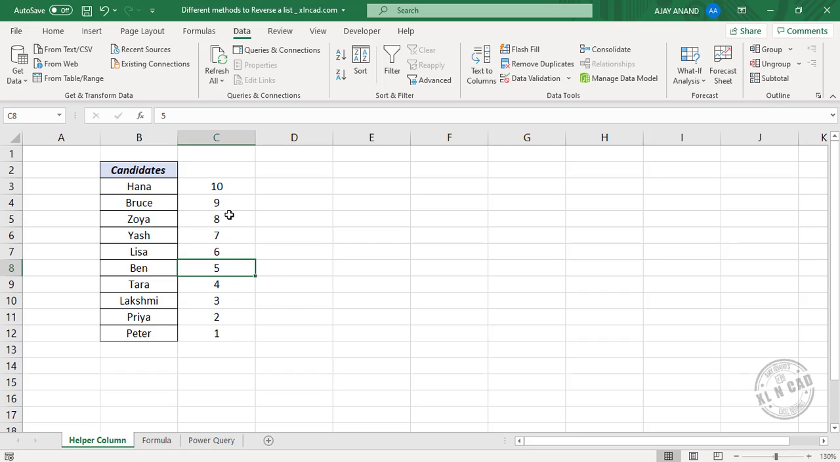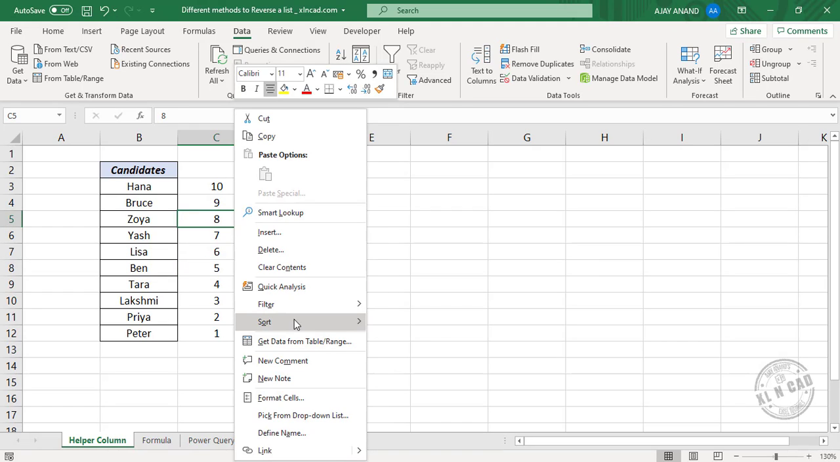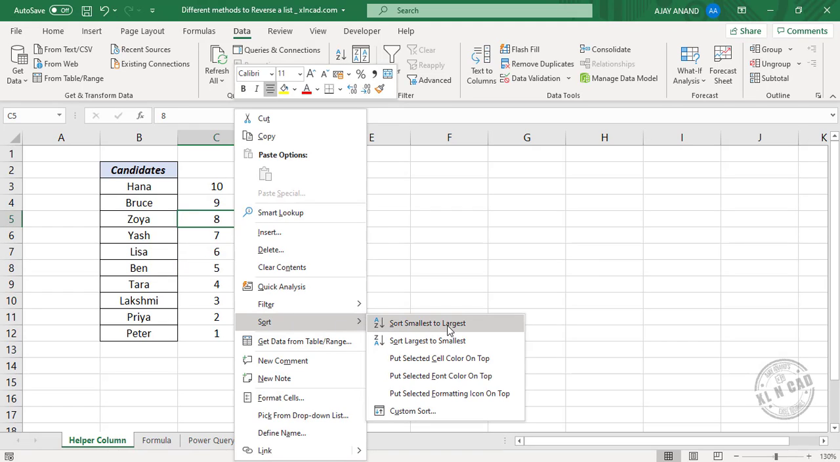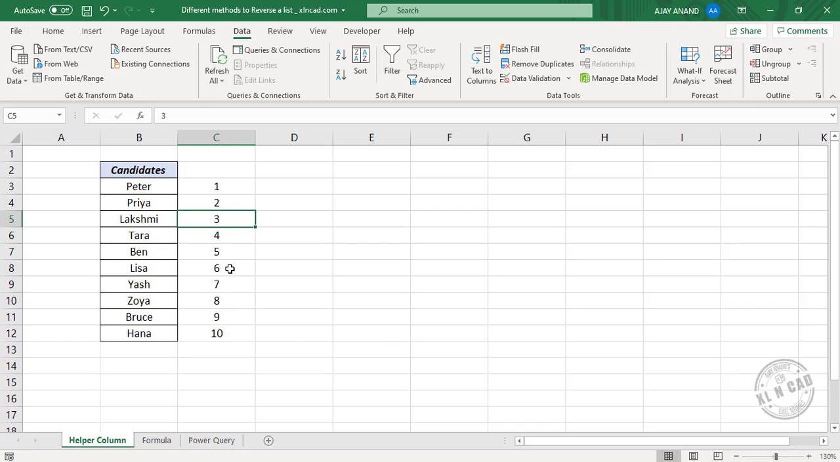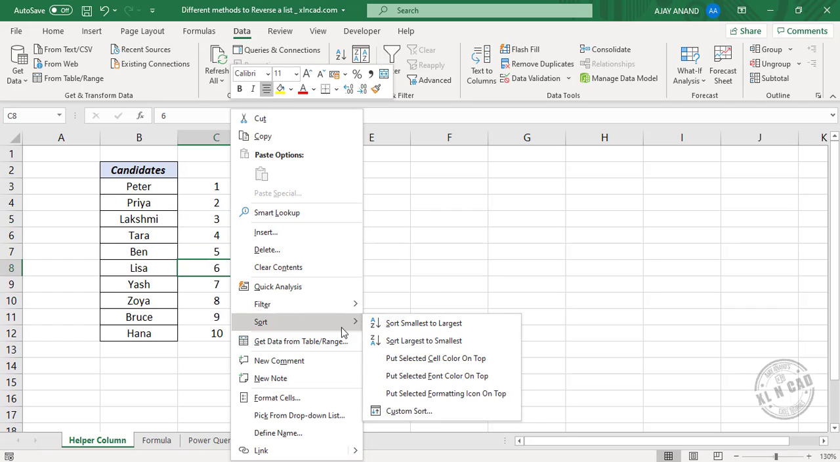You can also right click on any of these numbers here, Sort Smallest to Largest. Once again, sort largest to smallest.